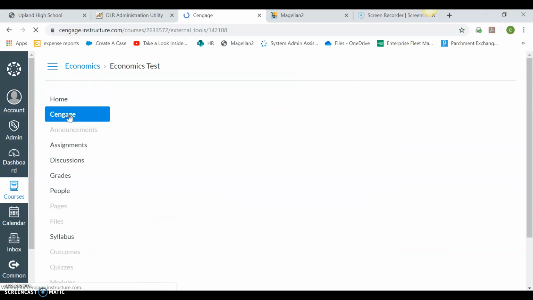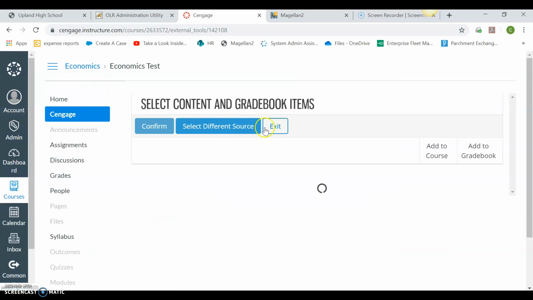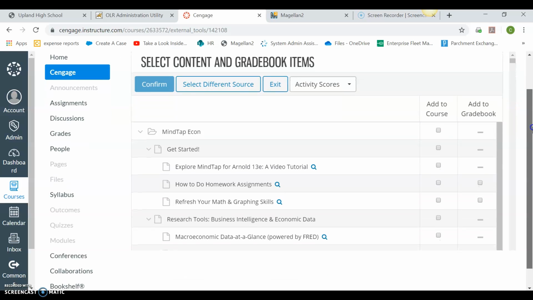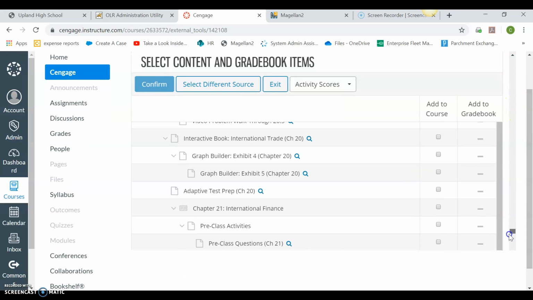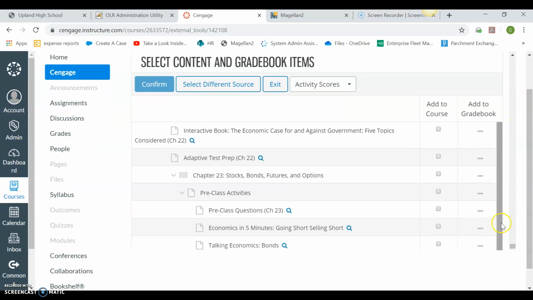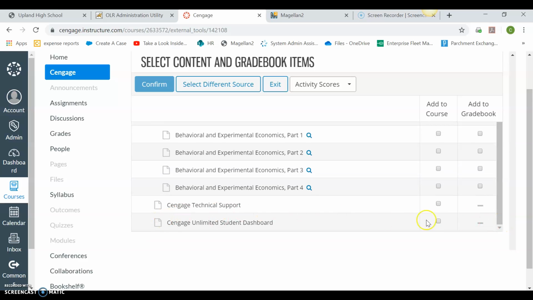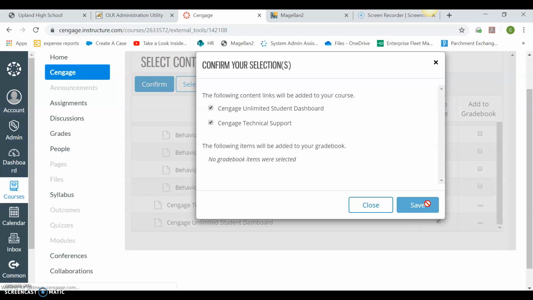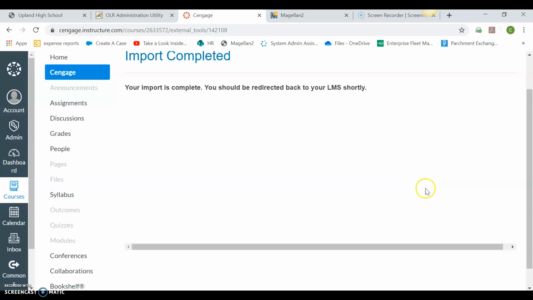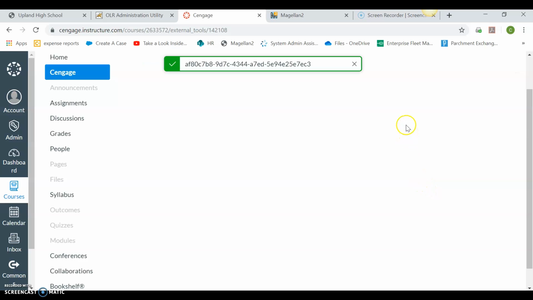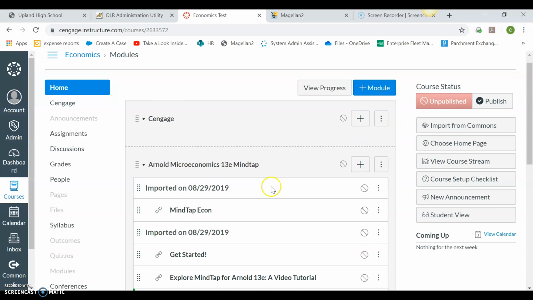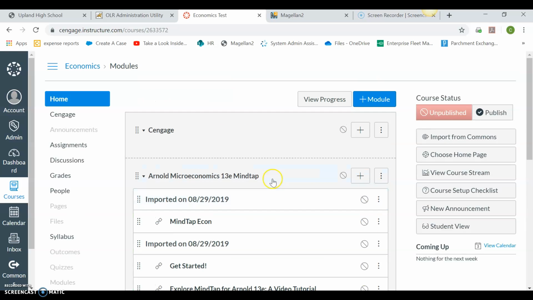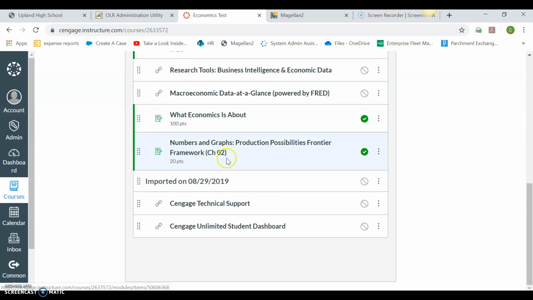Another thing you want to make sure you do is, after you're done linking all of your assignments, go back to the Cengage tab, and at the very bottom here, add the Cengage Unlimited Student Dashboard and the tech support link. Confirm those and add those, because that will give students the ability to get any other classes that are using Cengage right through Canvas. So that's important as well. At any rate, that's how you do the individual linking.